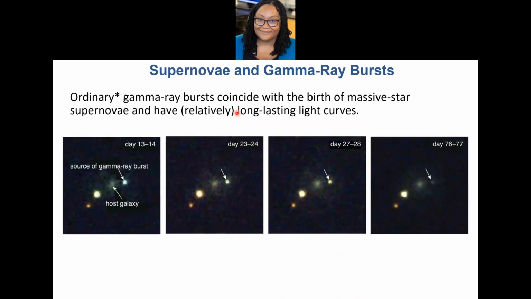So the ordinary, and I have a little asterisk here just so that we can tell the difference between these, ordinary gamma ray bursts are ones that we can tie to the type 2 supernova, or a massive star supernova. And their light curves are going to be more like the ones that we saw in the graph a couple slides earlier, so that they stretch out over maybe days.